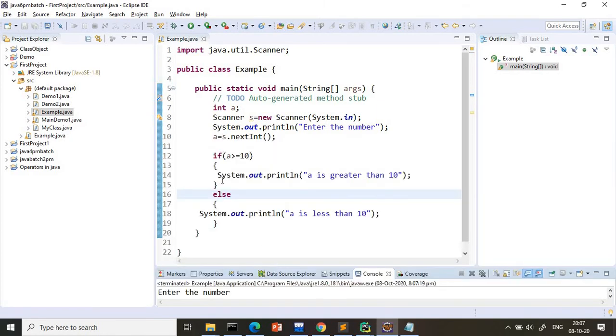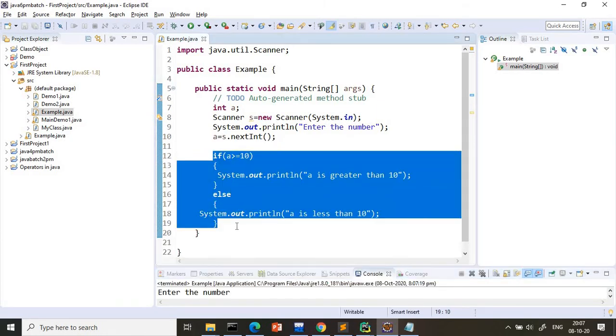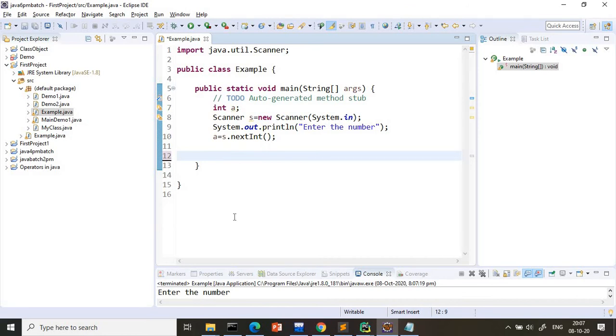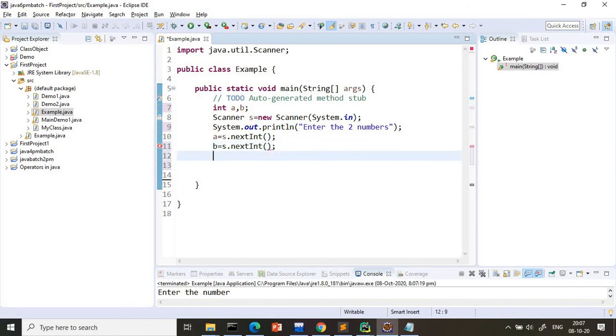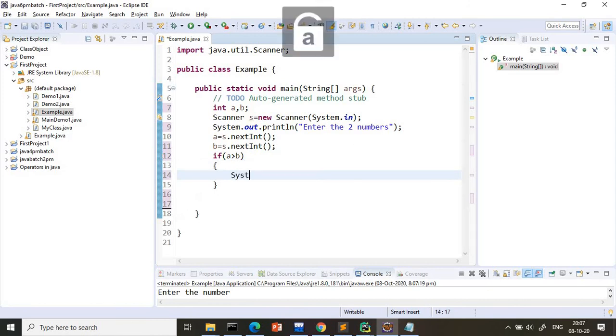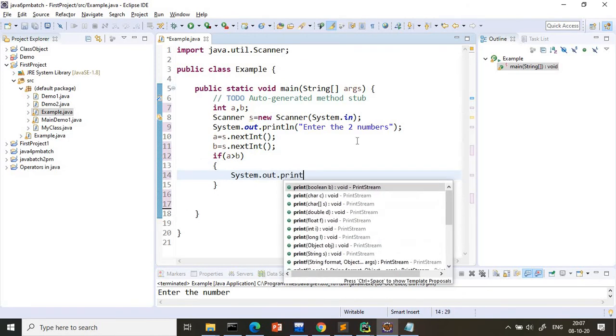If I am getting any confusion, I will write one fresh program. Just observe here. What I will do, I will read here two numbers, A comma B. Here I will write enter the two numbers. How to read the two numbers? So first I am reading A, similarly I will read B as S.nextInt. Okay. Here I will write the condition, if A greater than B. If this condition is true, what I need to print? I will print A is greater than B.